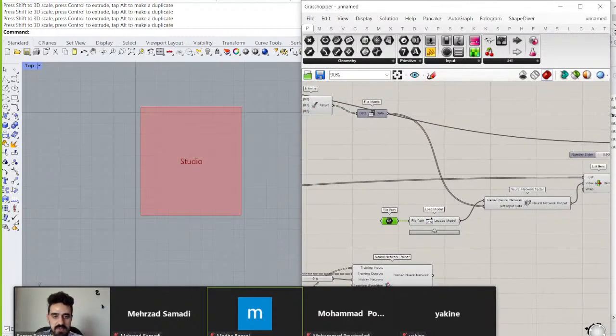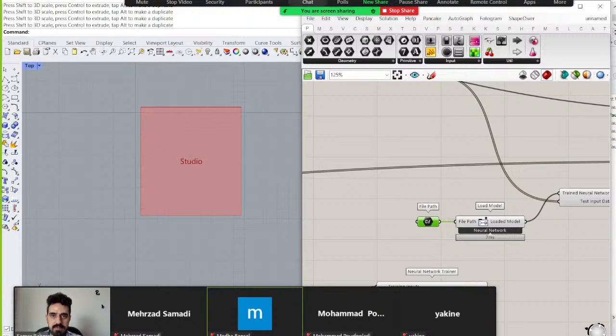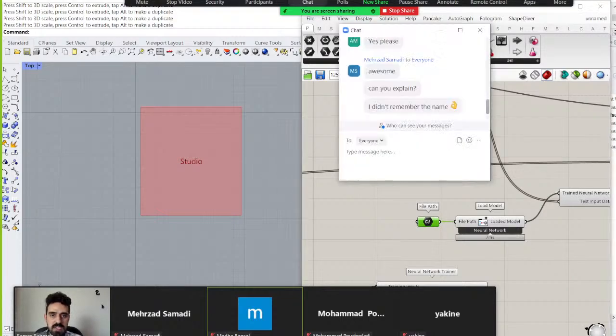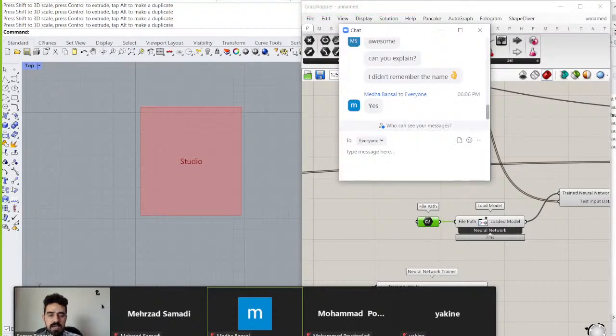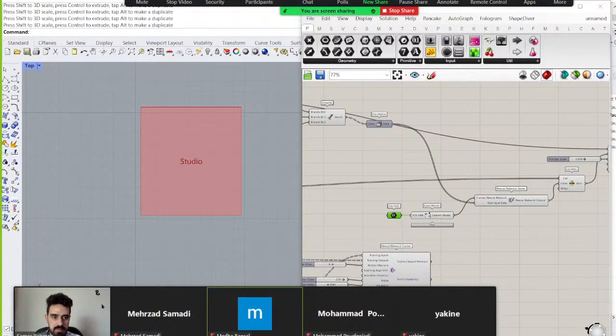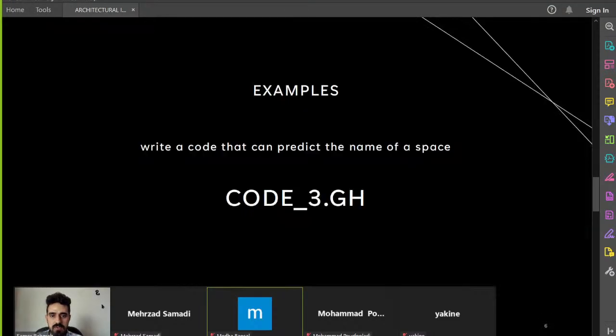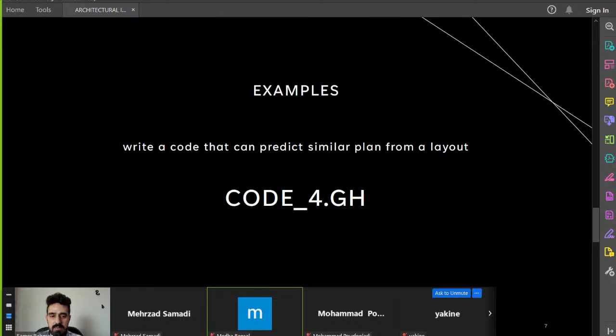So this is for our first example. Is it clear to you guys? Does anyone have any question? No? Okay. Now let's move forward to the next example.